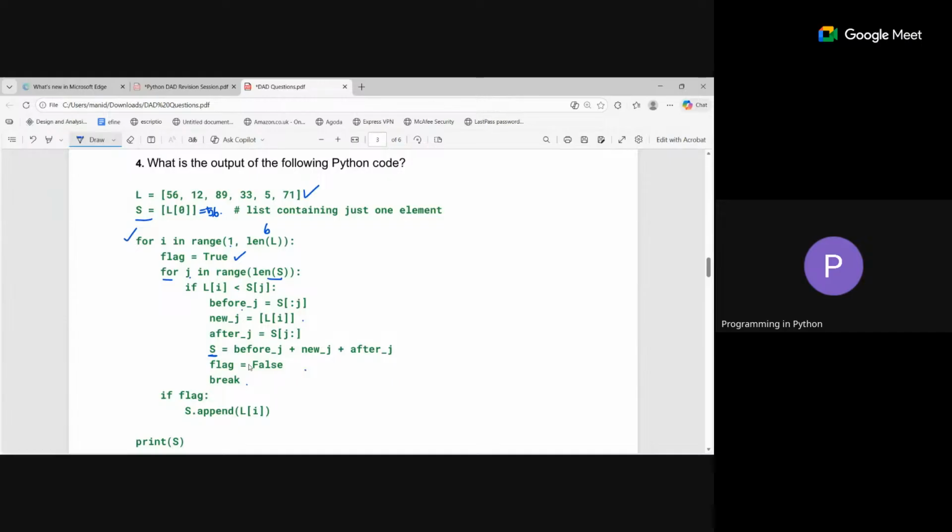If flag remains true, and for none of the J iterations you see that L of I less than S of J is correct, in that case your flag will keep on remaining true. And at the end, you will come to this if statement, and if flag is true, then you append the current L of I to S. So what is happening here? If I do a dry run, let's try to do some iterations.